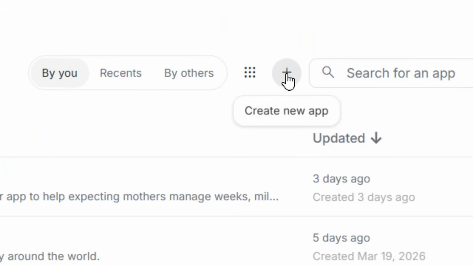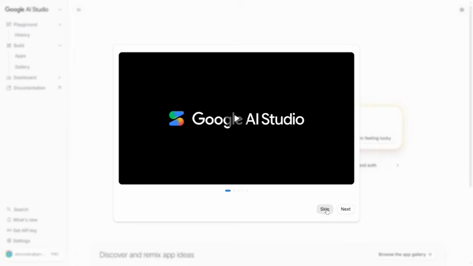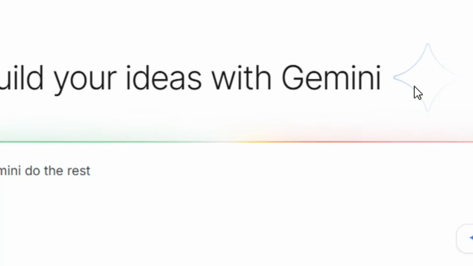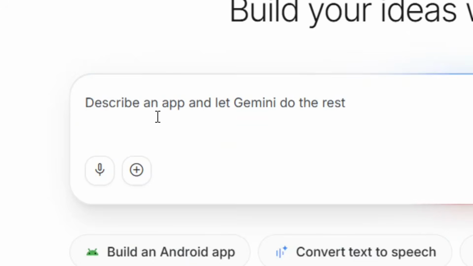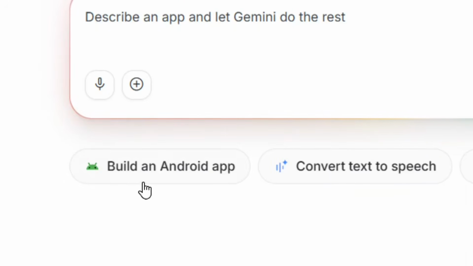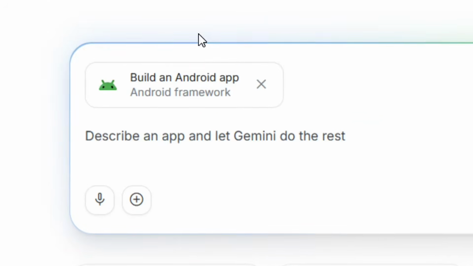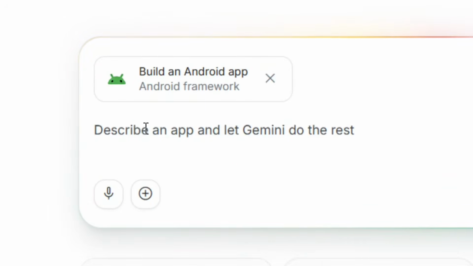Come here to the plus icon and click on it to create a new app. Click on skip, and then from here, all that you have to do is build your Android game. Over here, you have the option to select build an Android app. Just click on it so that it will be added to the prompt just like this. And then now you have the option to write or paste your prompt right here.